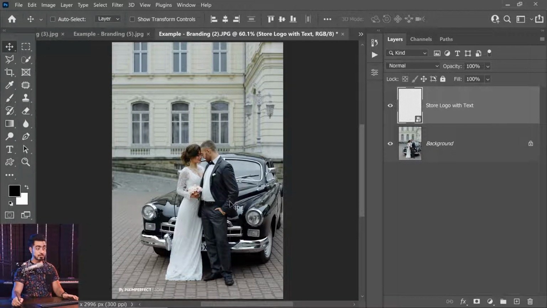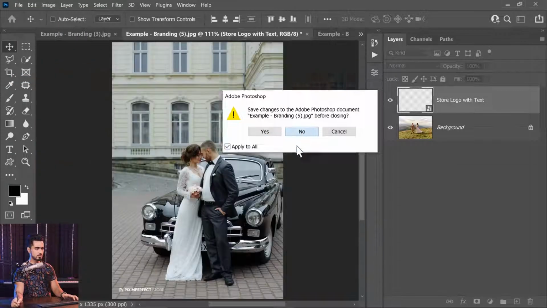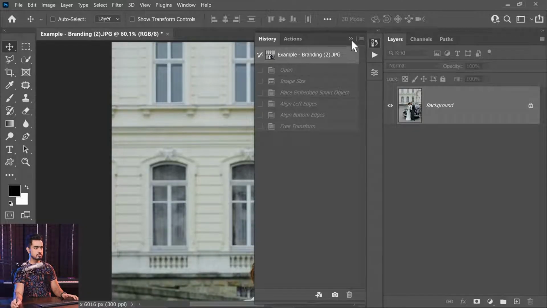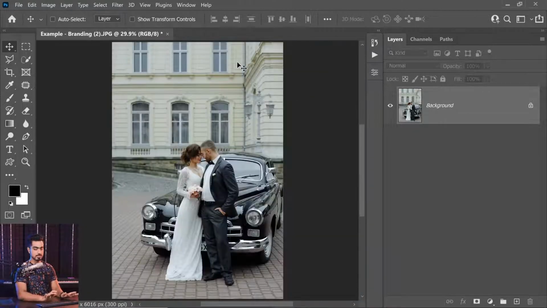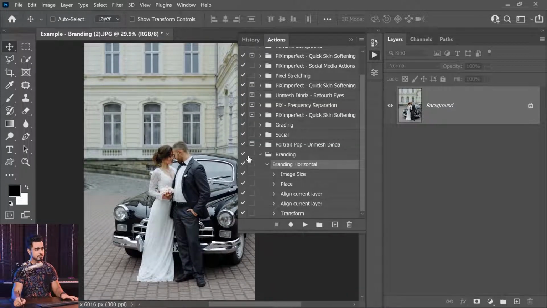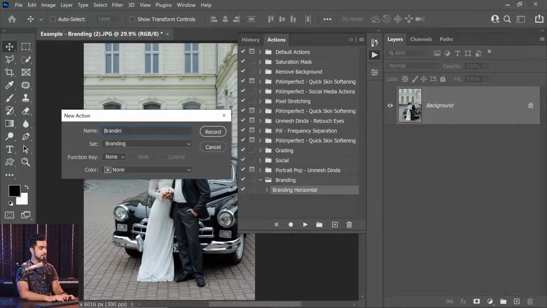Well, to manage that, we have to create a different action for vertical images. So let's go ahead and close all the others. Let's go to File and choose Close Others. Apply to all. No, we don't want to save anything. And let's go to History and click on the top part to get the original image back. Okay, so let's record this action for this image. First of all, we're going to do the same thing here. Click on plus and let's name this branding vertical.